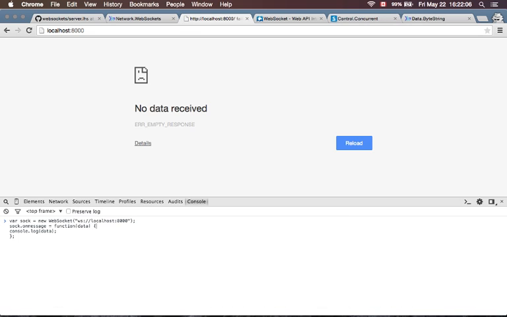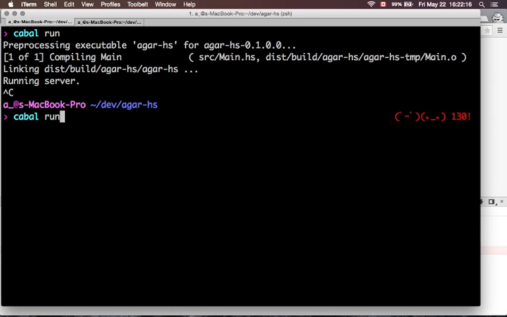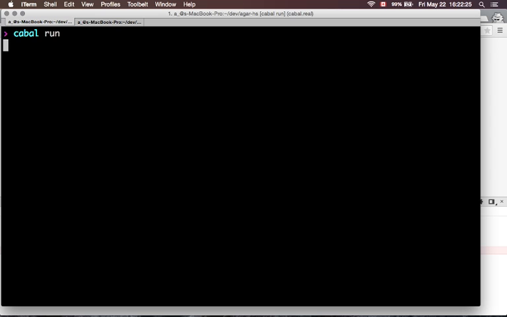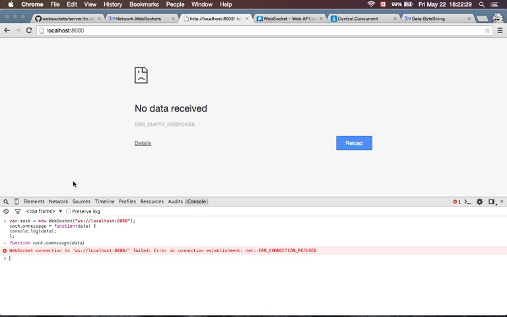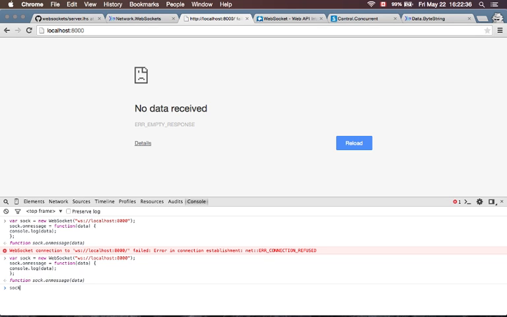Let's do that again. Console.log. That's right, so there's nothing happening here. I need to run the server. Running server. Yeah, that's pretty ugly. I just want to do it again. Running the server. Okay, type this in again. And we need to send something to that. Sock.send. What can I send?